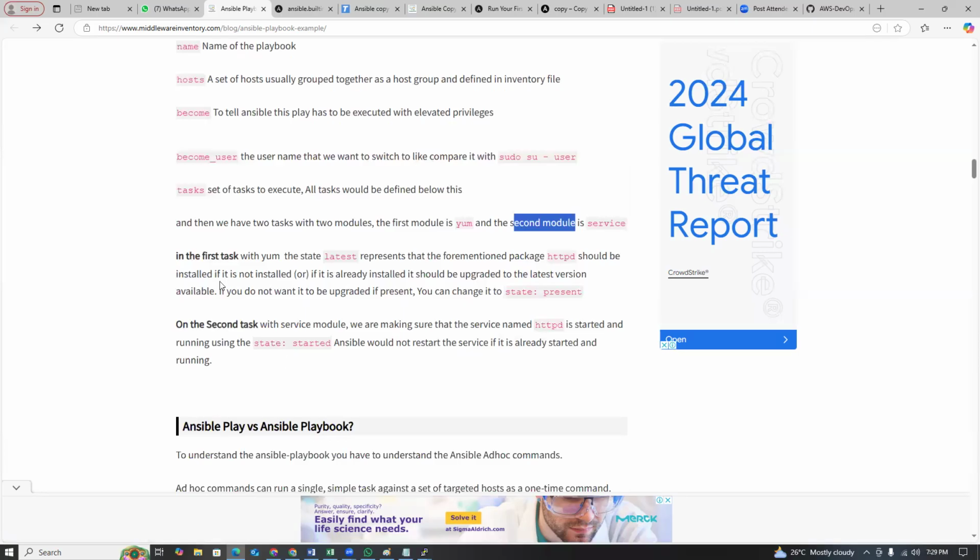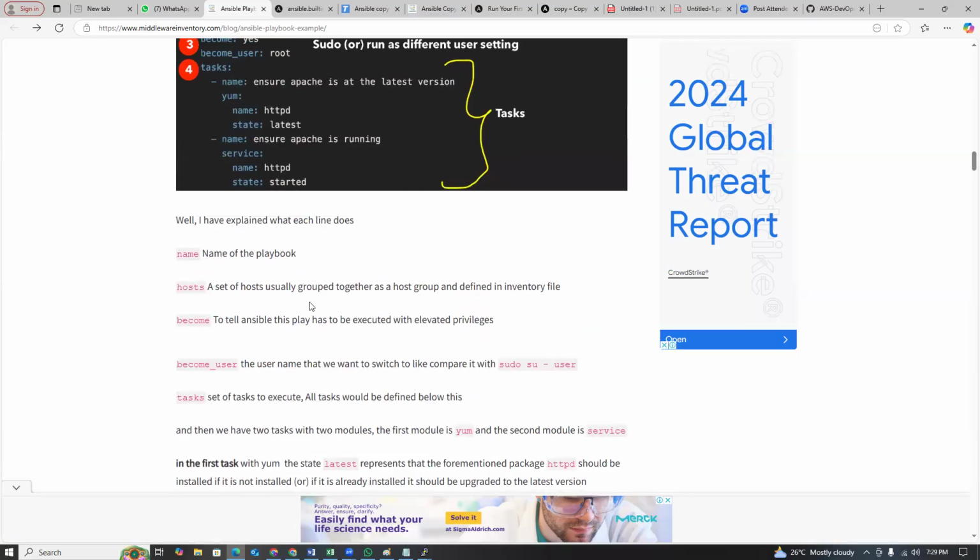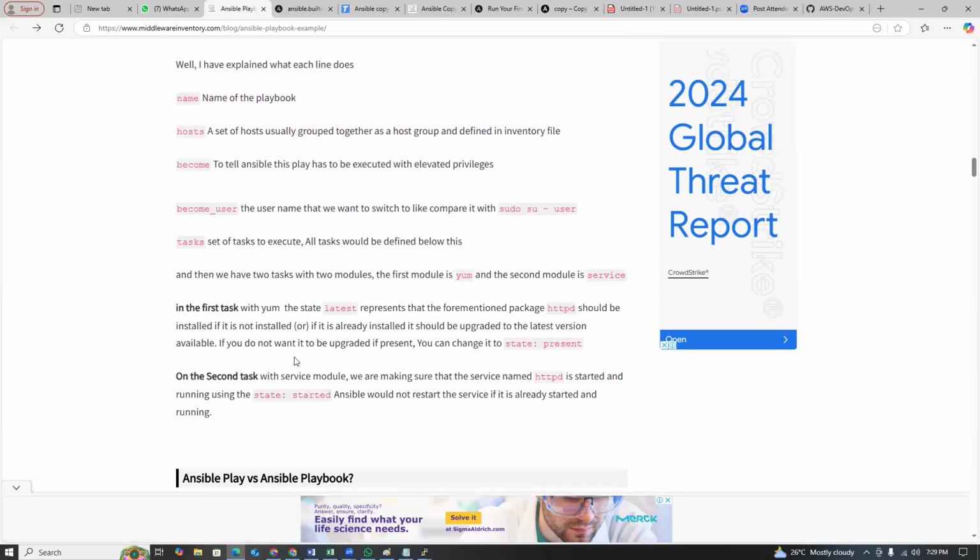Okay. So in the first task, with the yum state equal to latest. What is the state, guys? State equal to latest or present. So yum state latest means, for example, 2.4 is already installed, and I want to install the latest one, 2.6. If you use latest, it will install the latest version. If you want to install the present version, you can use present, which is nothing but a stable version.